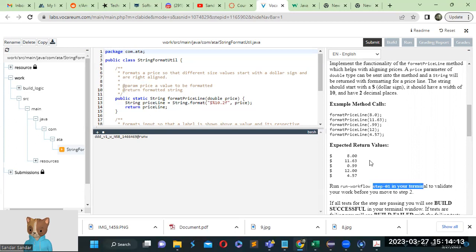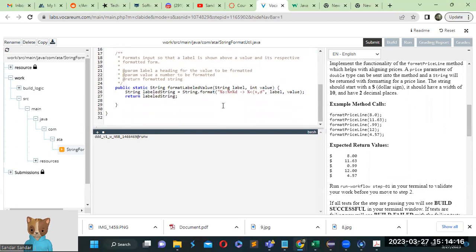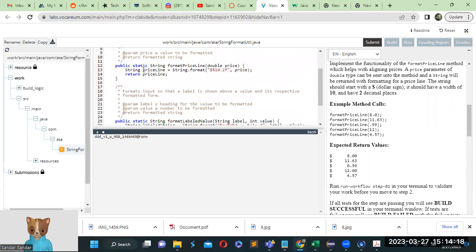And we're going to run step 1. So in order to do that, we'll initialize a string priceLine assigned to String.format. The value should start with the $ sign, and then it should have a width of 10. Whenever we format, we have to put the percentage sign, and that's why it's percent 10, width of 10.